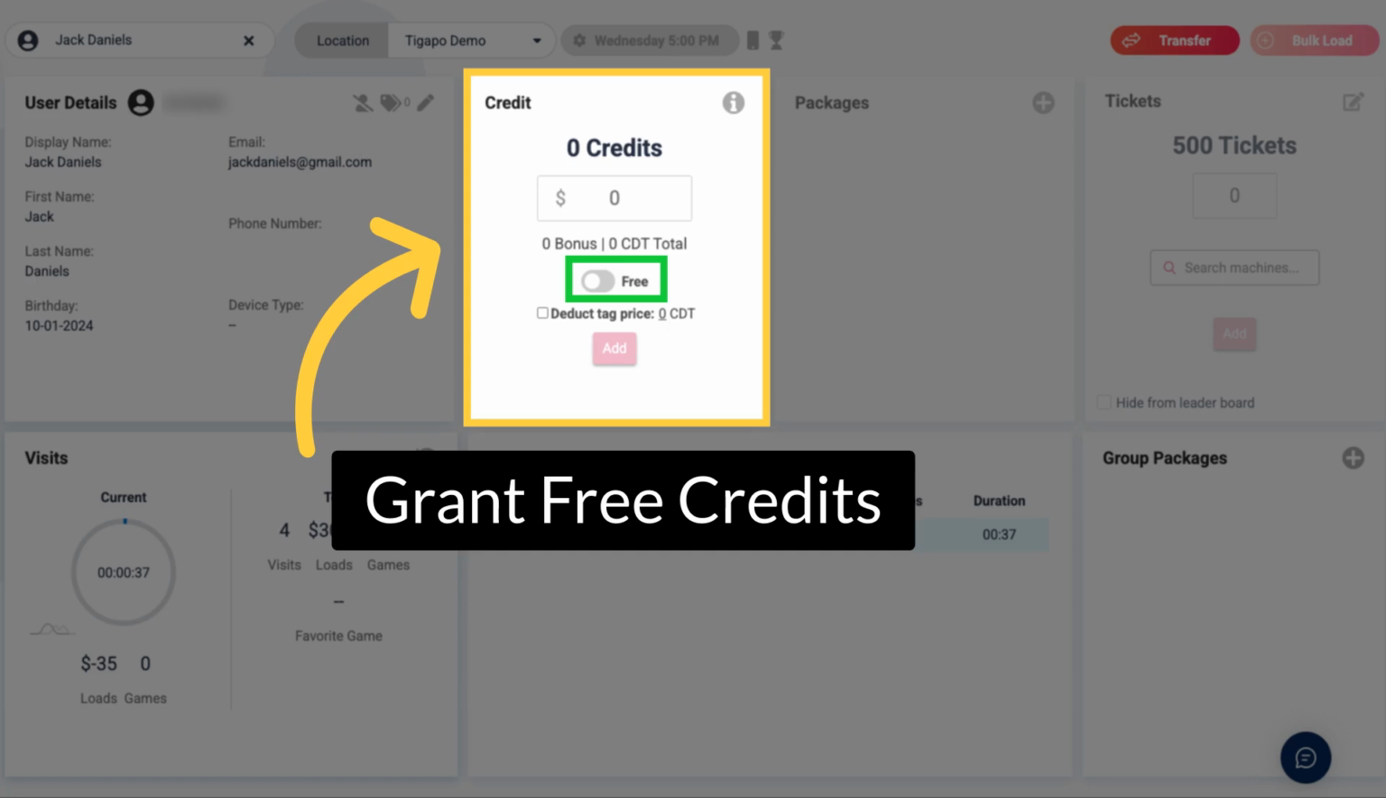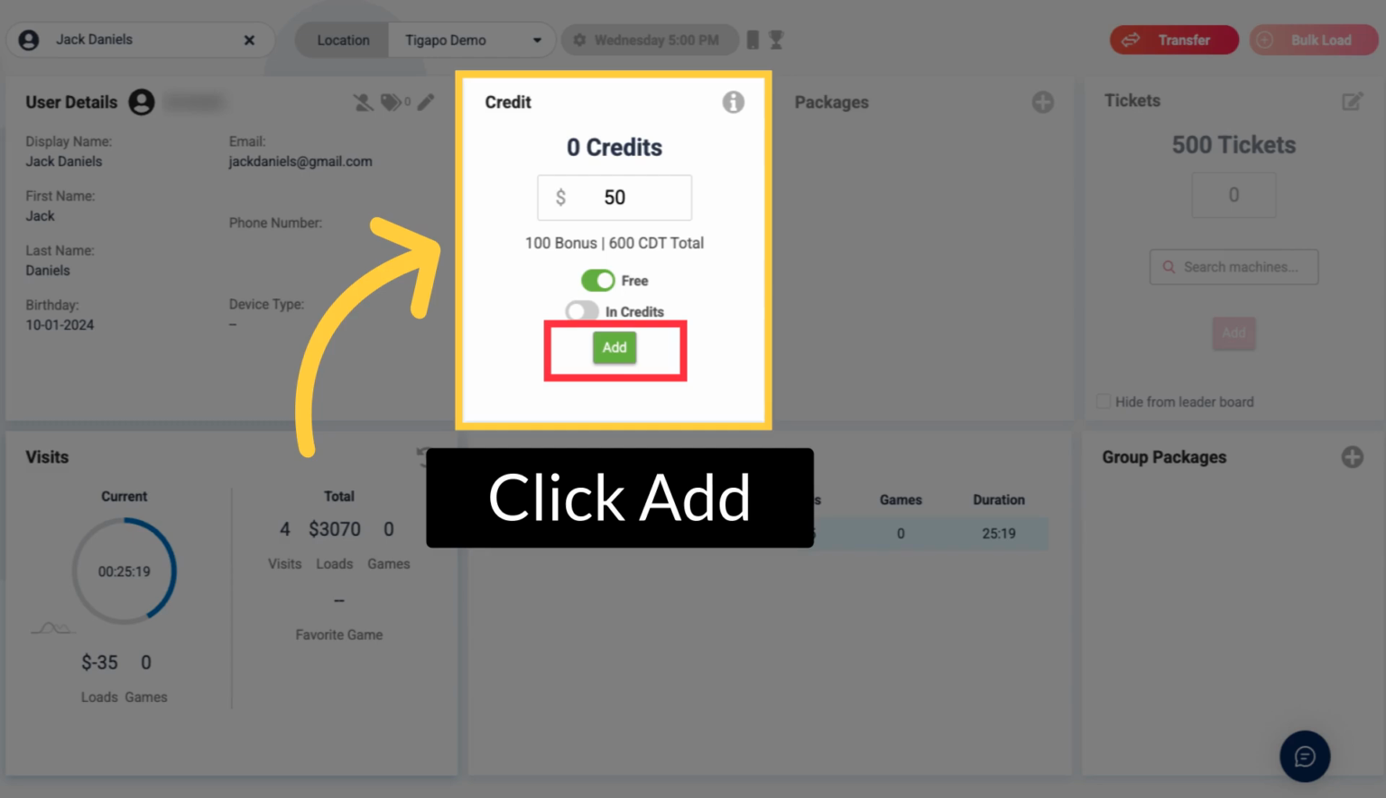To grant credits for free to the user based on currency, follow these steps. Click on the Free Toggle button, highlighted in green. After entering the currency amount, the credit exchange rate will be displayed, and the Add button will become clickable. To complete the process, click on the Add button.